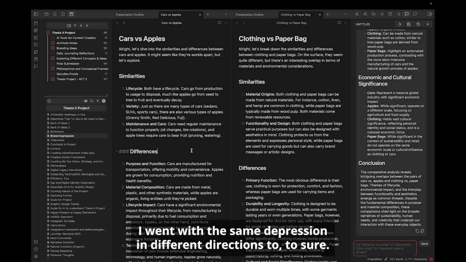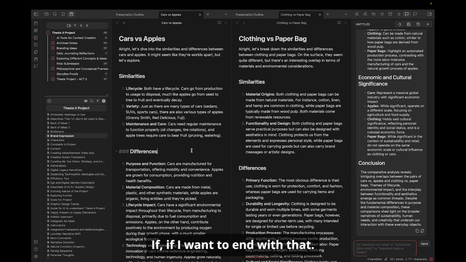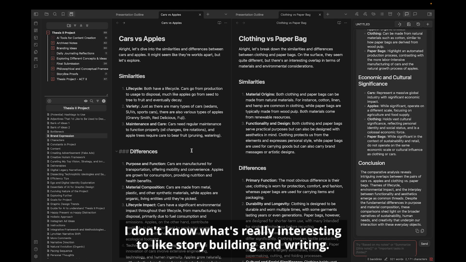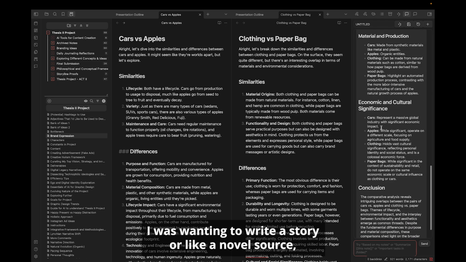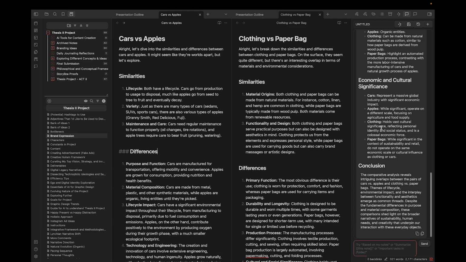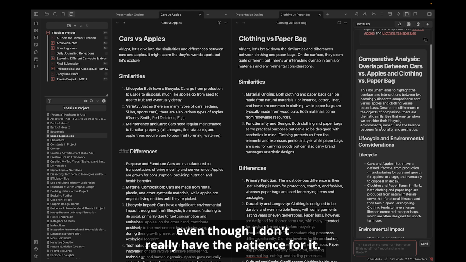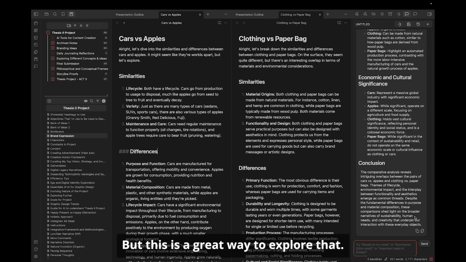And then I went with the anxiety and depression, and from there I wasn't too sure if I wanted to end with that. So then I went into something different. It was really interesting to get into story building and writing. I always wanted to write a story or a novel of sorts, even though I don't really have the patience for it. But this is a great way to explore that.